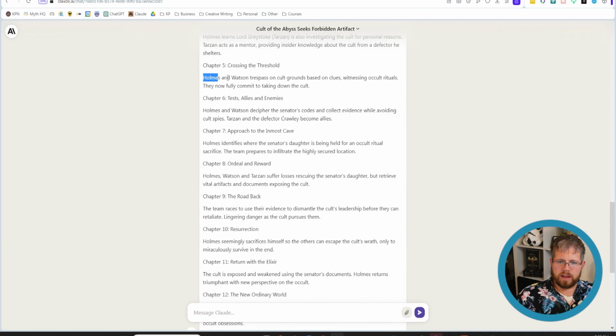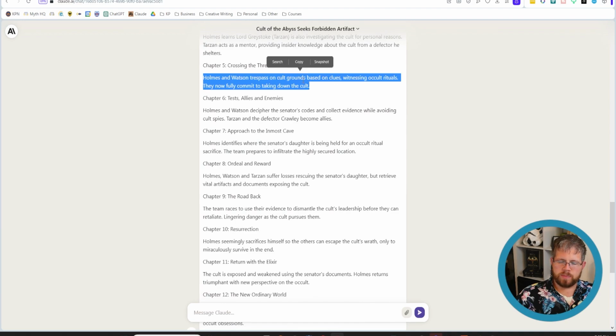And then we have crossing the threshold. Holmes and Watson trespass on cult grounds based on clues, witnessing occult rituals. They now fully commit to taking down the cult.